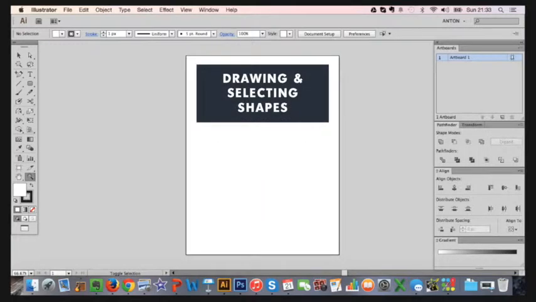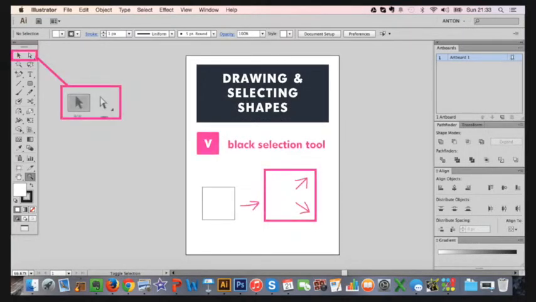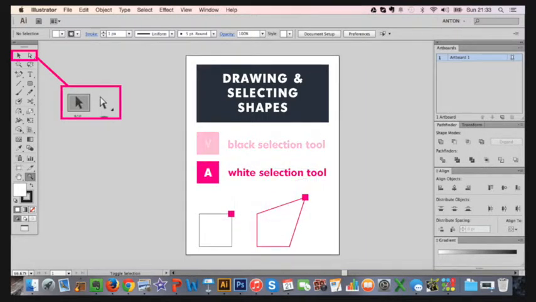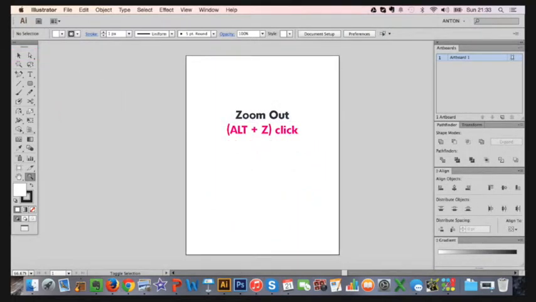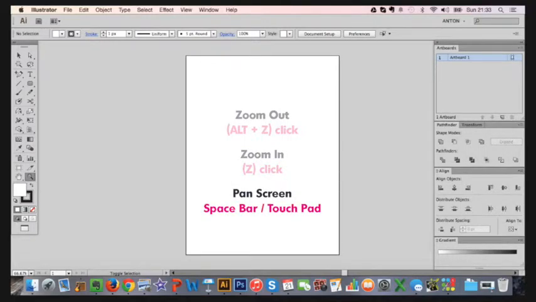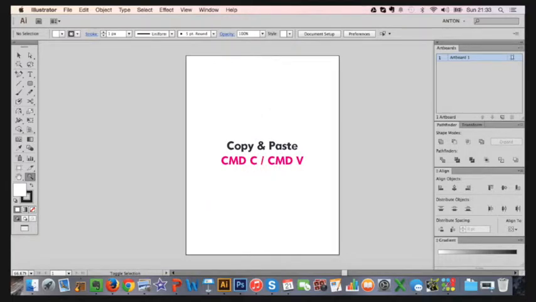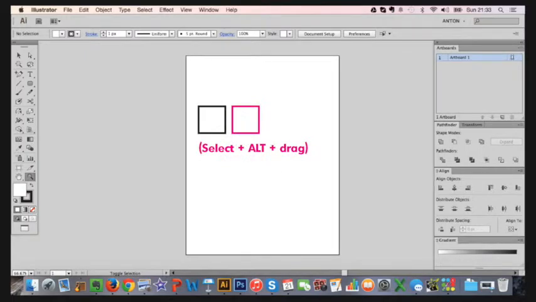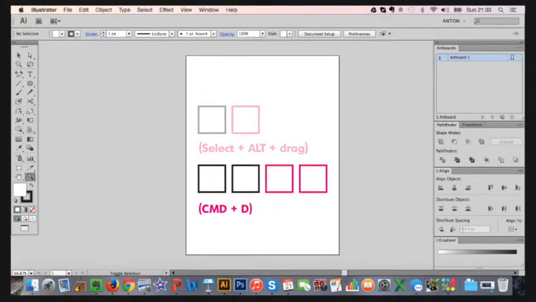Right, now on to drawing and selecting shapes. The V, Black Selection tool, is for selecting and moving shapes and objects. The A, White Selection tool, is for modifying shapes and objects. Use Alt-Z click to zoom out and Z-click to zoom in. Use spacebar or your touchpad for panning across the canvas. For copying and pasting, just use Command-C, Command-V as normal. You can also hold the Alt key while moving a shape to copy it. You can then use Command-D to repeat the same exact Alt-copy move.